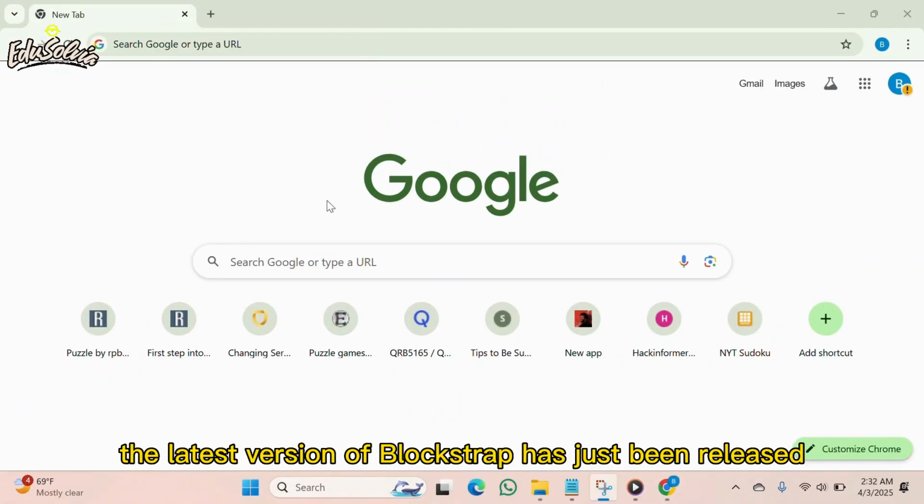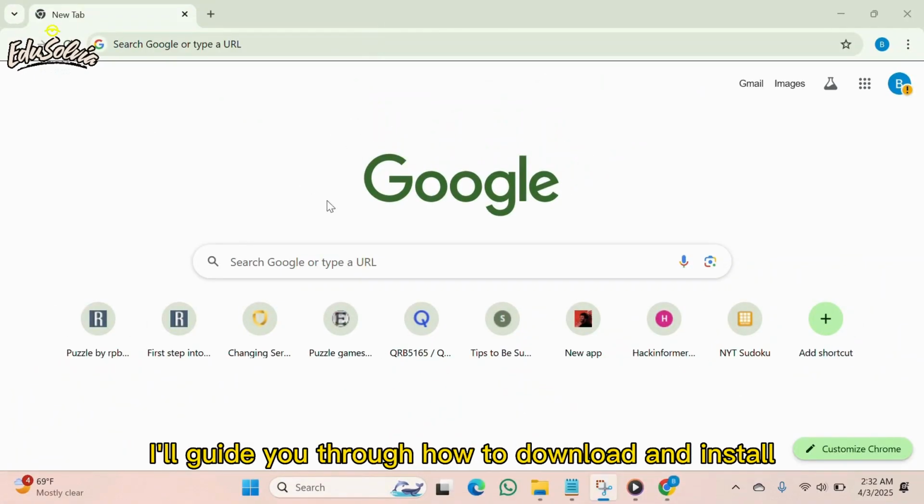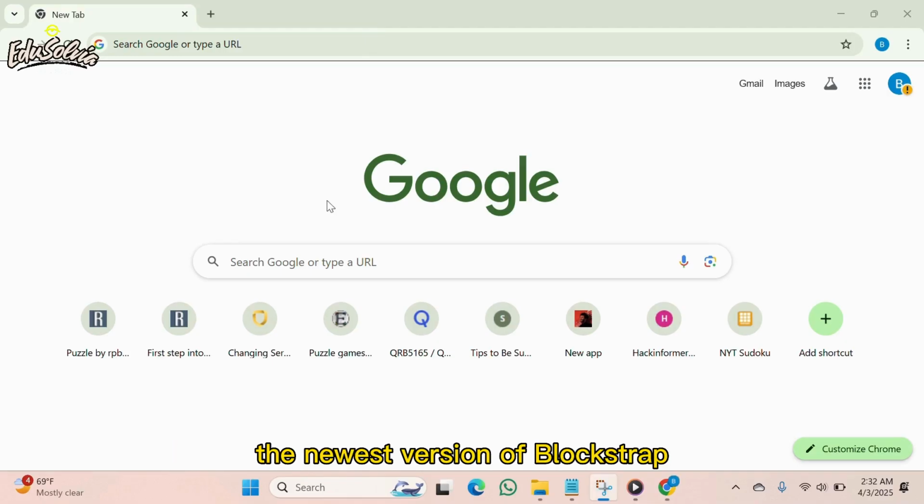The latest version of Bloxstrap has just been released. In today's video, I'll guide you through how to download and install the newest version of Bloxstrap.